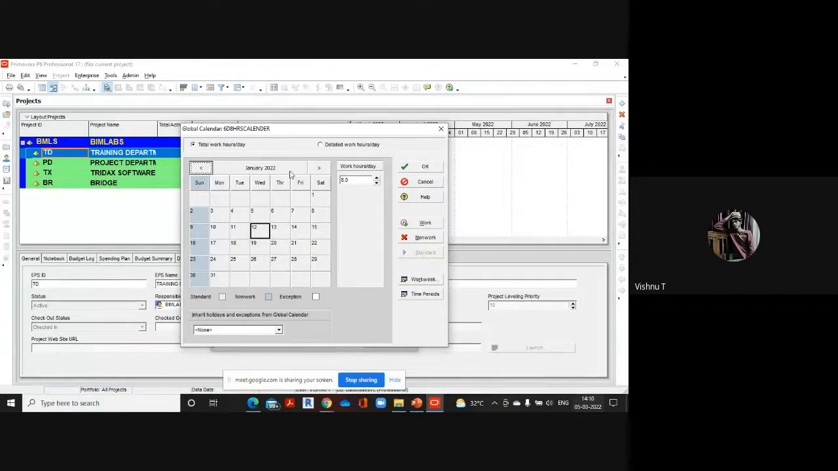Imagine that in your organization, the second Saturdays are holidays. In order to convert certain second Saturdays into holidays, you can just select that particular day. Not here, you'll have to go to the detail working hours per day here. Here you can set the working hours on a particular day. As you can see here, the working hours have been set from 8 to 5.